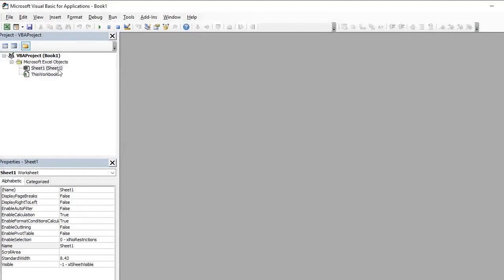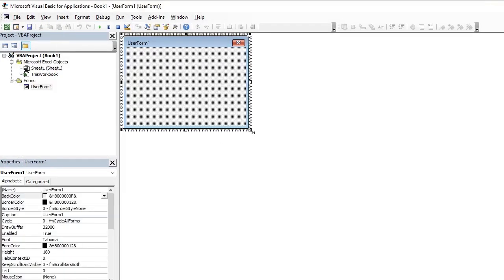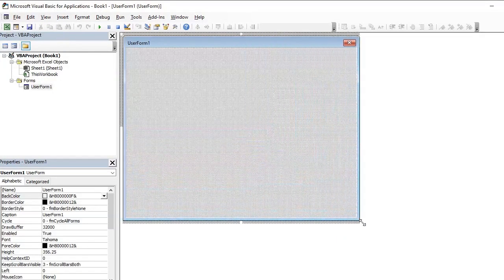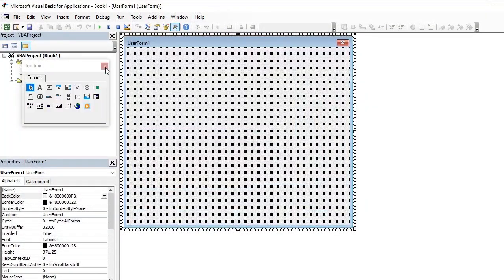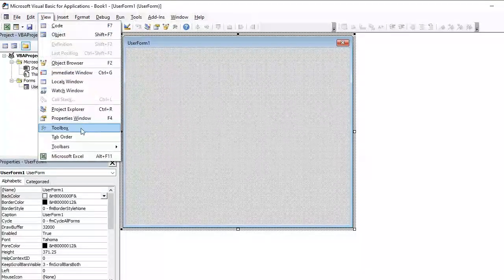Now we have to insert a Userform. To insert a Userform, you can click here, or you can click on the Insert tab and Insert Userform. Resize the Userform. To insert the ListView control to the Userform, we have to select the toolbox. You can select Toolbox here, or go to the View tab and select Toolbox.